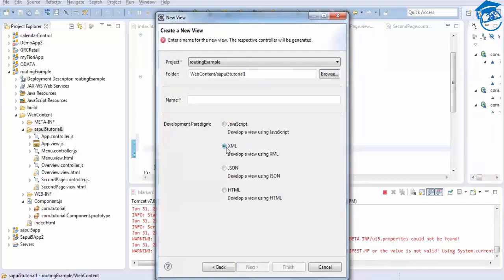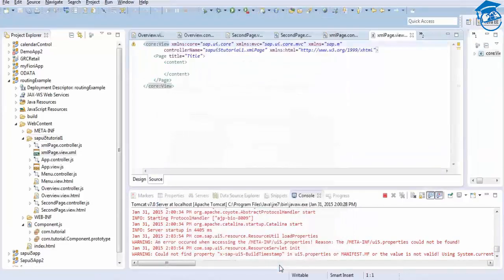We want to have an XML view. So XML page, sample XML page. So this one, sample XML page, that is XMLPage.view.html, and this controller will be automatically created. So I'll say Finish. Once I say Finish, these two files will be loaded.